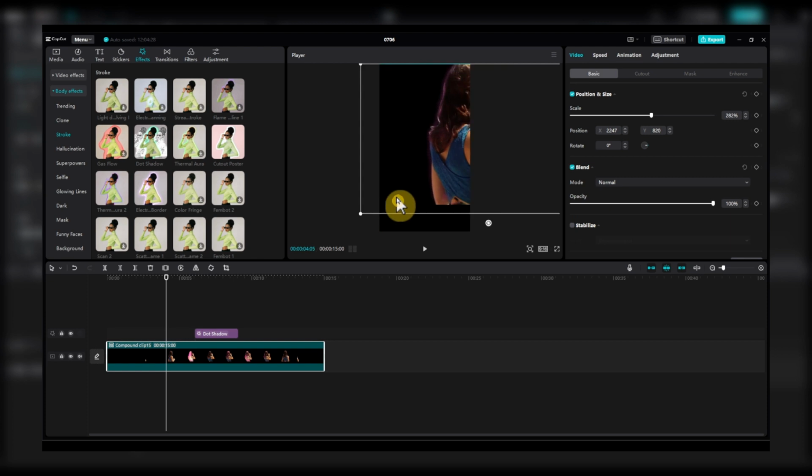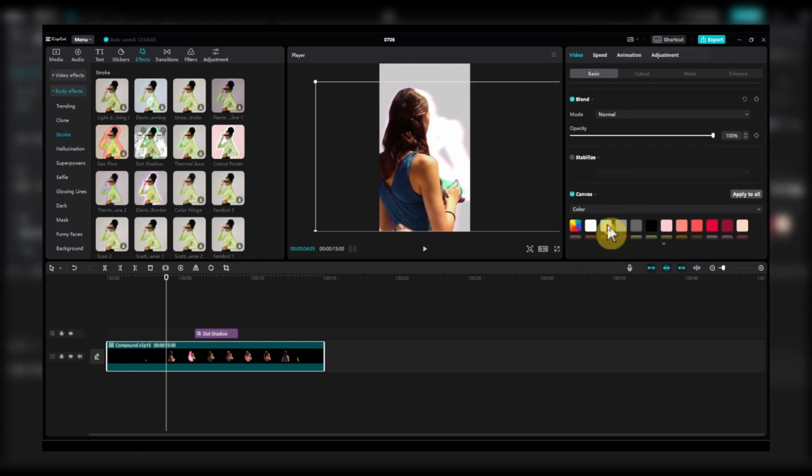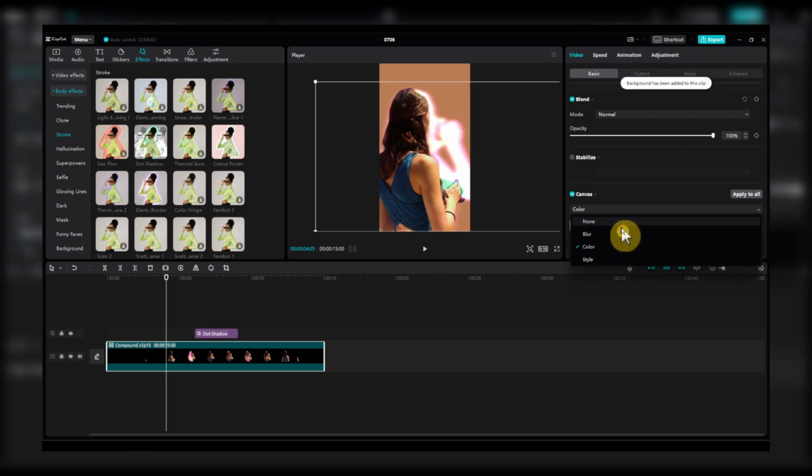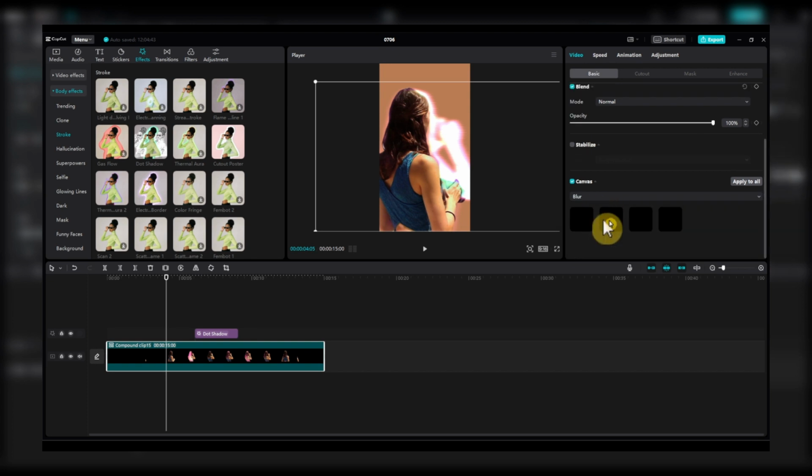You can increase the resolution, and you can also add a color in the background. Look, style, or just blur maybe.